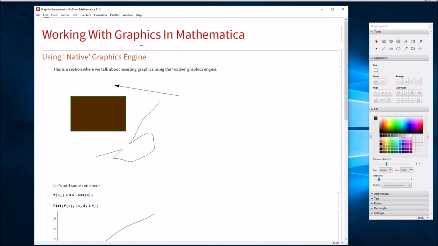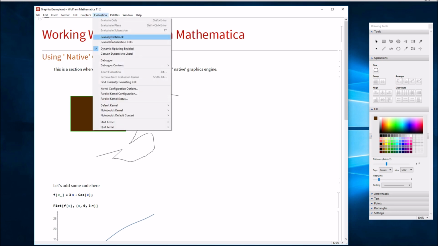And if you watched the previous video, you saw that one of the first things I like to do here is I come up here to evaluation and I say evaluate notebook, right? That will evaluate all of the input cells in my notebook here. So I don't have to go and click on each one of these code sections and hit shift enter, right?